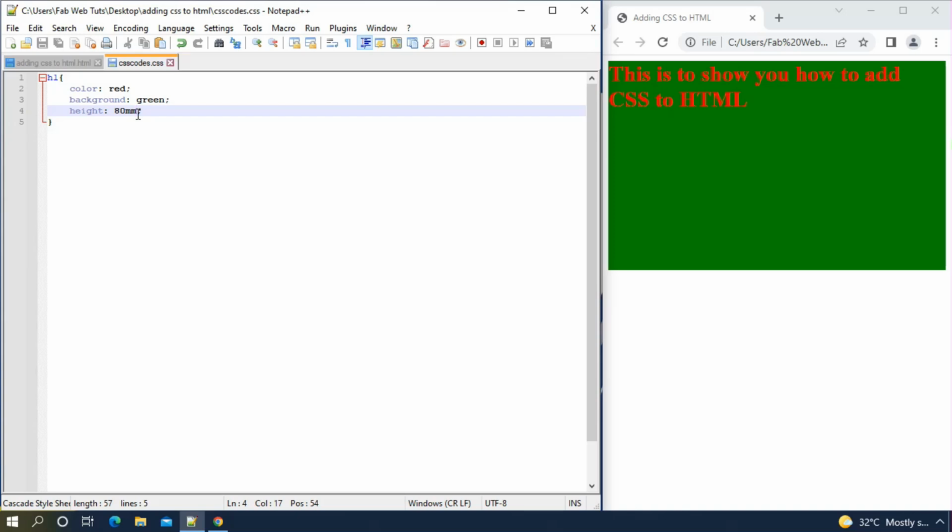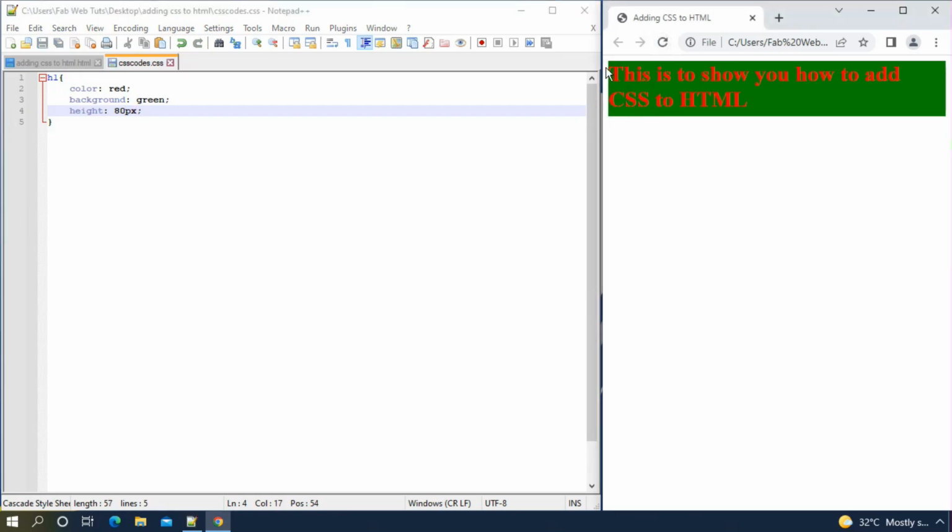So the next unit of measurement we can use also to measure in CSS is pixel. We can use pixel to measure. Actually, let me remove this. So the unit of pixel is just px like that. Let me just go ahead and save this and then I'm going to refresh. 80 pixel. So what's a pixel?